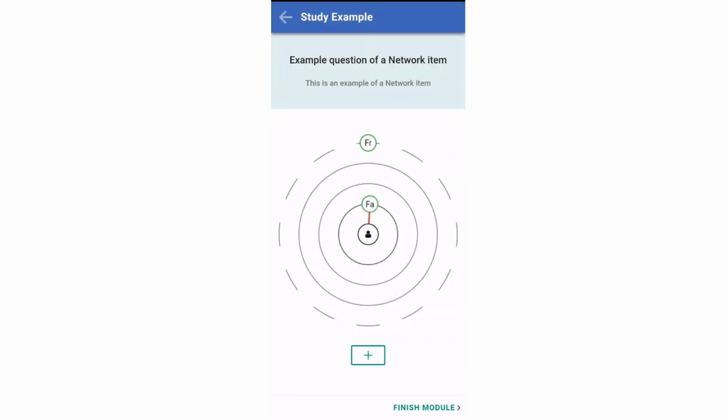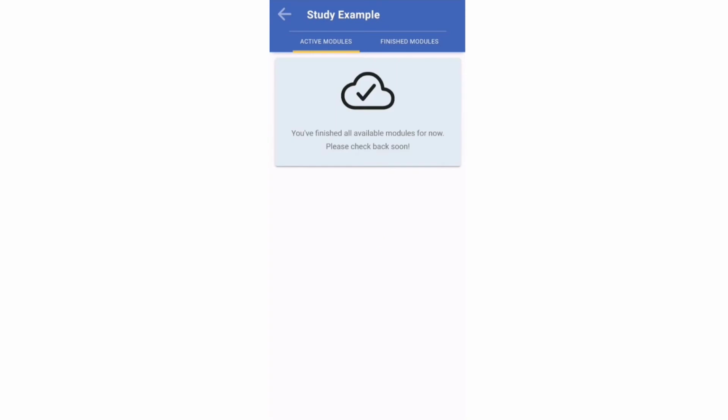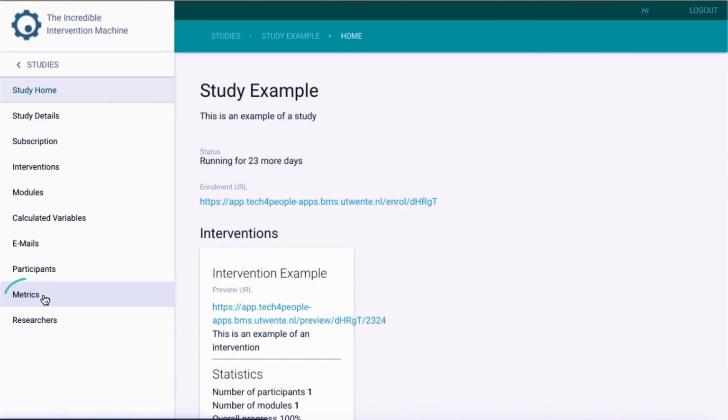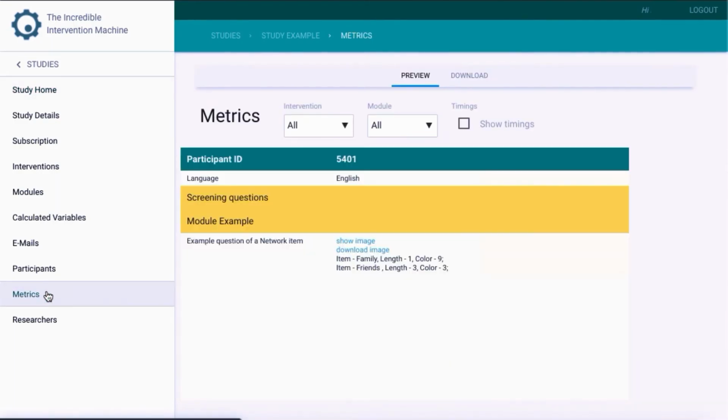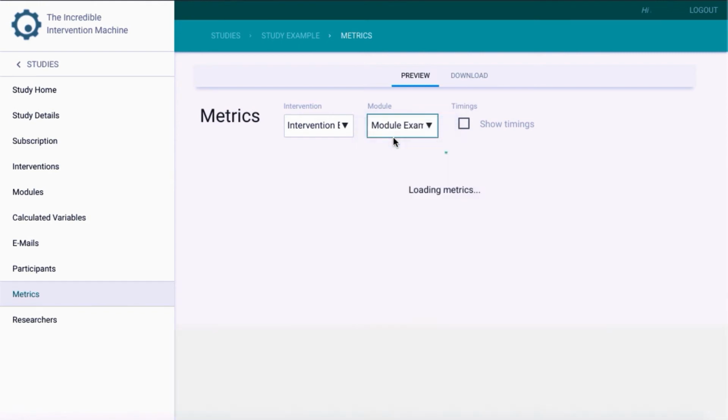Once the participant has finished the module, you will be able to see and download the responses, also known as the data metrics. Go to the metrics page. Here you will see an overview of the data of all the participants in your study. To filter your participants by either intervention or module, you can use the intervention and module drop-down fields. Select the module that has the network item.